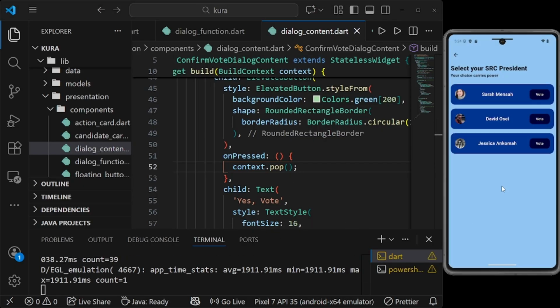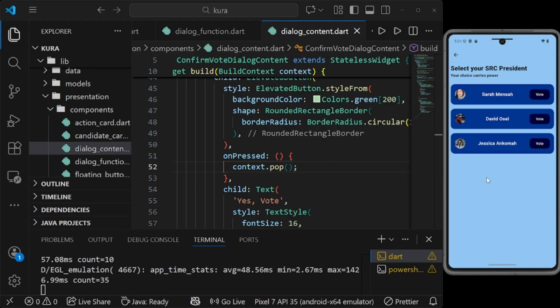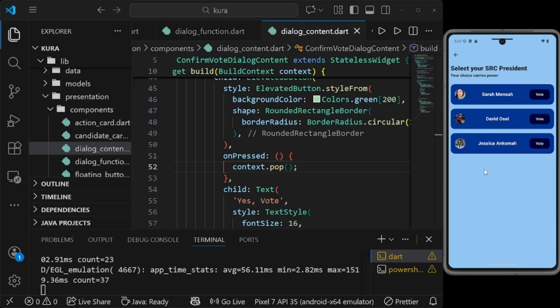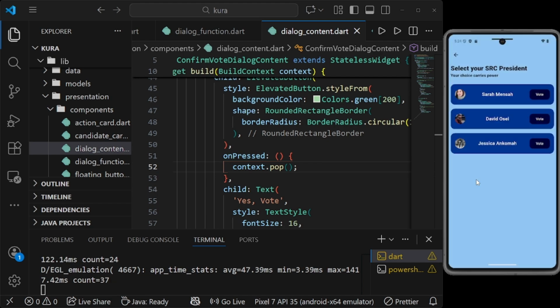Right now if I click on yes vote, the dialog goes away. But what we want is that when you click on the yes vote, we don't want these vote buttons to appear again. The button should go away when we know that the user has clicked on yes, because when you vote once, you don't need to vote again. So that's what we need to have in mind.